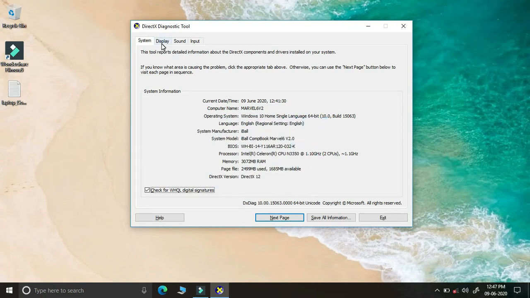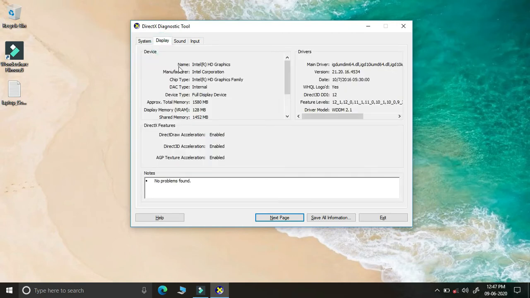So now go to step number 3, that is to check your display settings. Click on the Display tab right next to System. You will see this is the device name, Intel HD Graphics. This is basically for your display, for your monitor. You might have heard in many advertisements from Flipkart or Amazon that this laptop has an LCD display, this has OLED displays, and this has blah blah blah display. So you can see all of this information can easily be found on this Display tab.